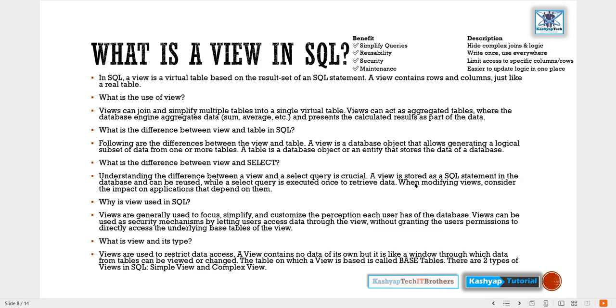So why is a view used in SQL? Views are generally used to focus, simplify, and customize the perception each user has of the database. Views can be used as a security mechanism by letting users access data through the view without granting the user permission to directly access the underlying base table of the view.